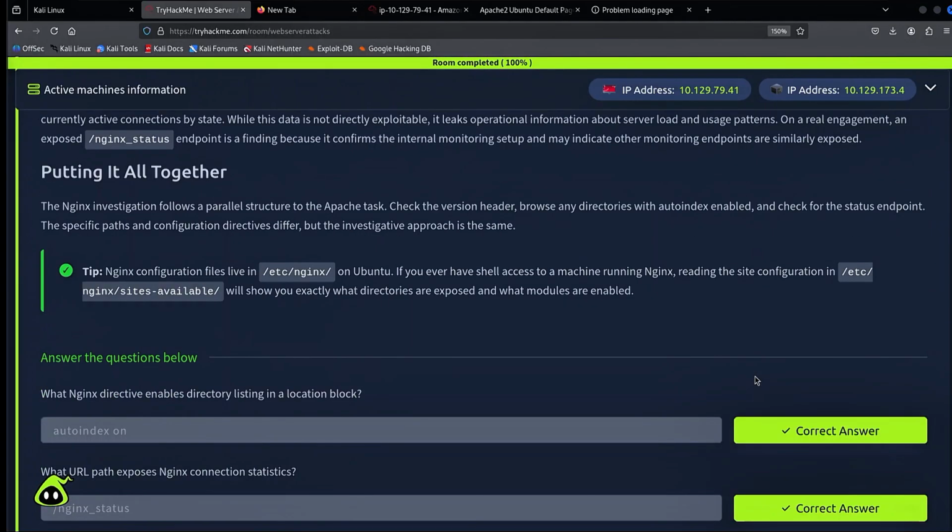Okay, so putting it all together, the Nginx investigation follows a parallel structure to the Apache path. Check the version header, browse the directories with autoindex enabled, check the status endpoint. The specific path and configuration directive differ, but the investigation approach is the same.